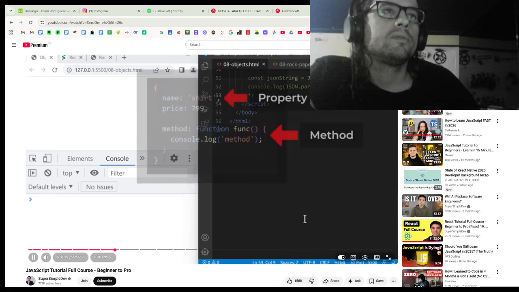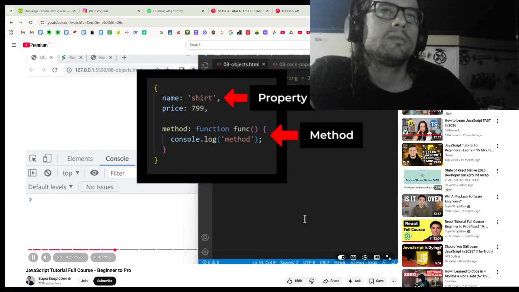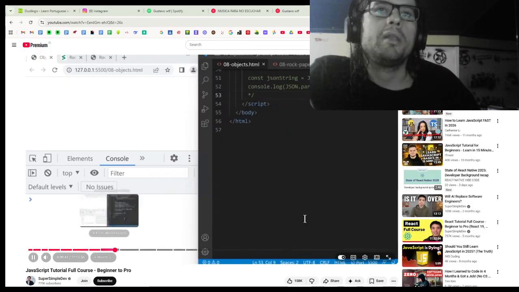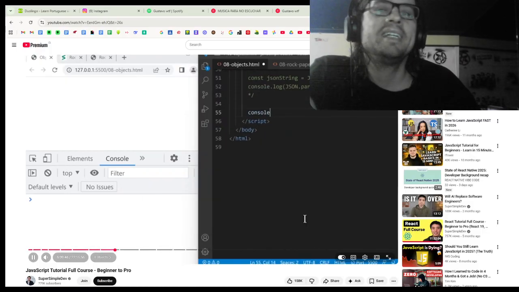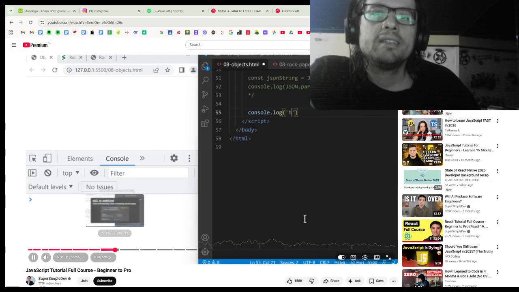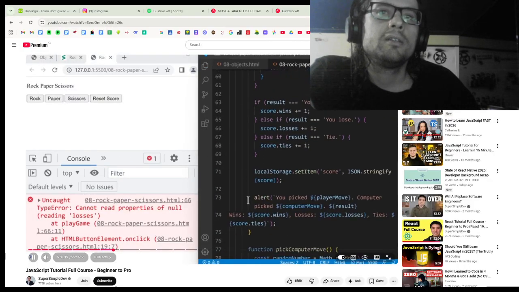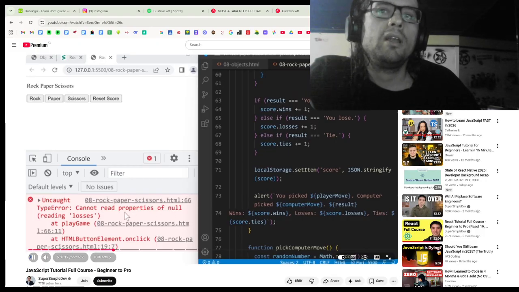We learned in this lesson that objects can have properties and methods. So you might be surprised to learn that other values also have properties and methods. For example, at the bottom, we're going to console.log the string hello, and null. And at the bottom, if we try to access any property on null, it will give us an error. So that's what we see here.